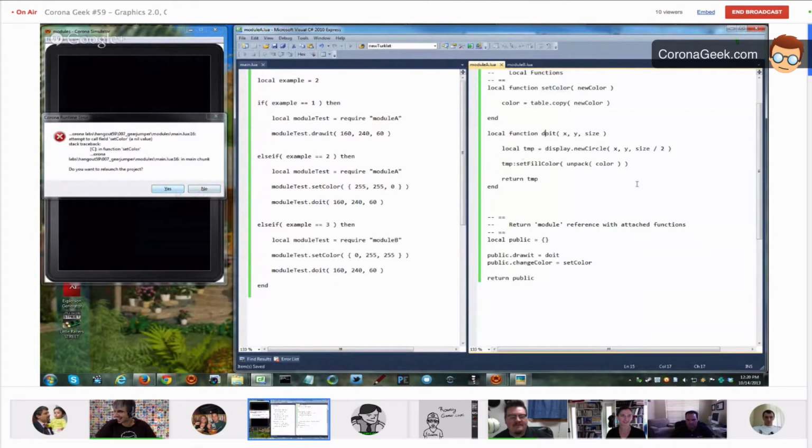Yeah, down there at the bottom you have public.change color still instead of set color. See, I must have changed. There we go. Okay, back. Here's a rule for people who are trying to do a demo: don't change your code in the middle. Otherwise, people will think you're a total idiot.